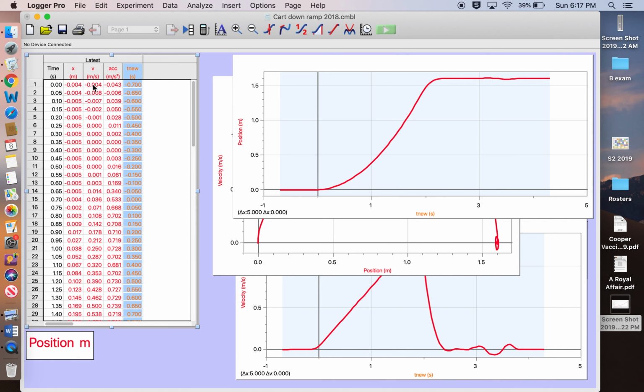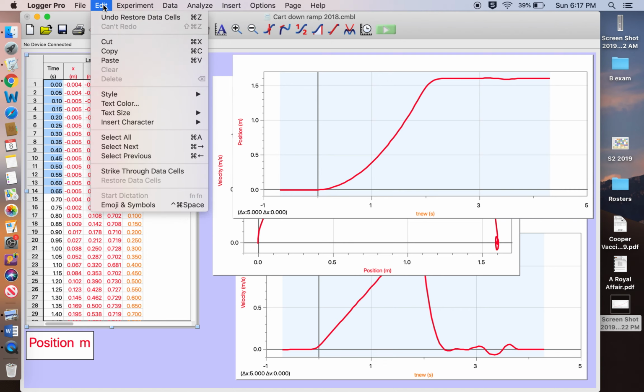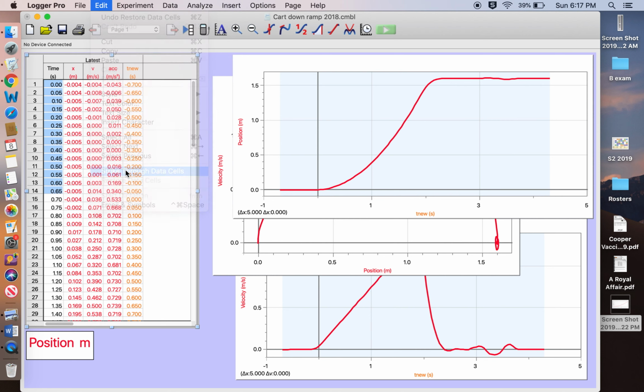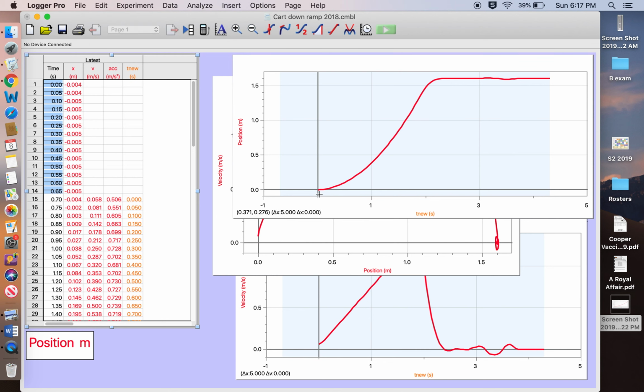If I look at the velocity graph, I can see that I have a whole bunch of zeros here: 0, 0, 0, 0, 0. And then when we get about here, this is where the car gets released. So I want to eliminate all of this data. I'm going to go to my time column and eliminate everything all the way down to 0.65. I'm going to go up to edit, and strike through those data cells. That basically eliminates everything that happens before that.